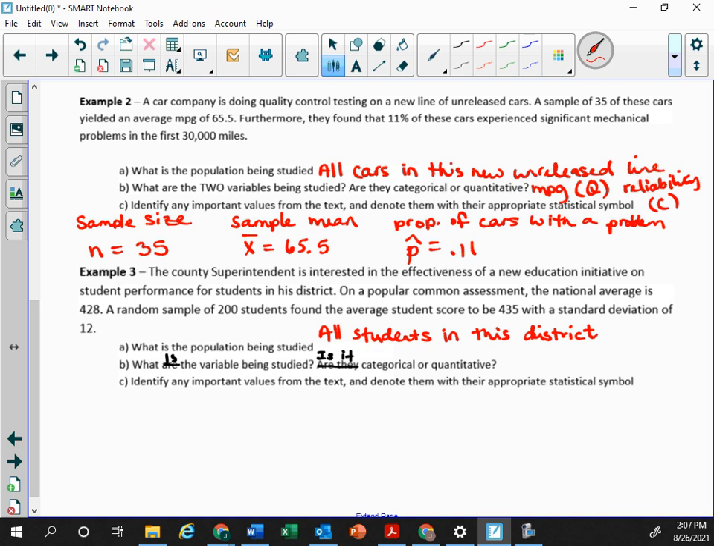All right, so there's just one variable being studied. What do you think, guys? What is the variable this time? The average test score on the assessment. Yep, so scores on this test, and what do you think? Is it quantitative? Yeah, good.